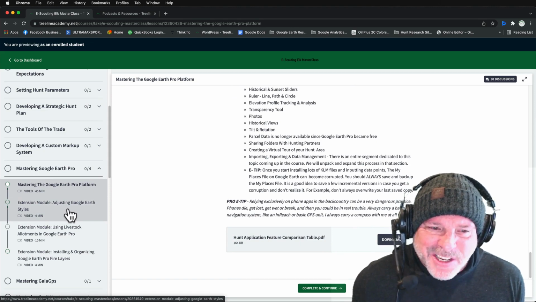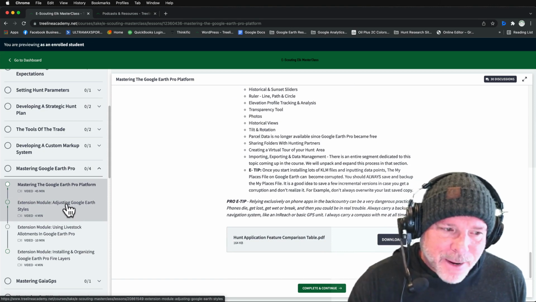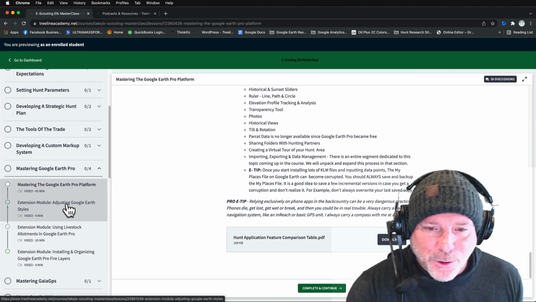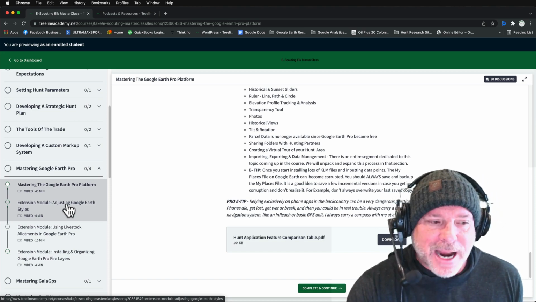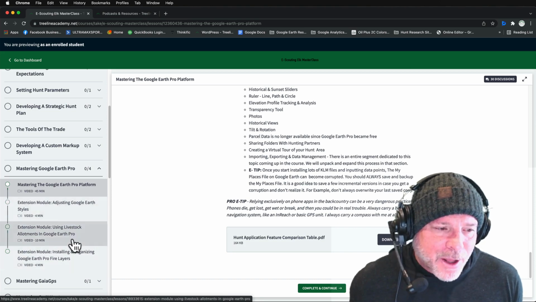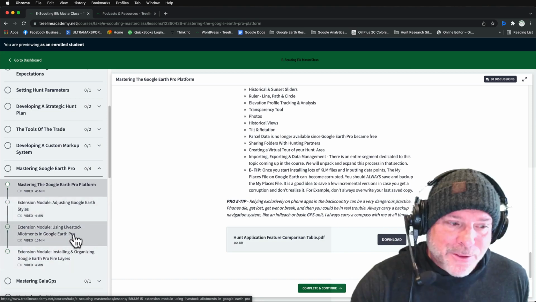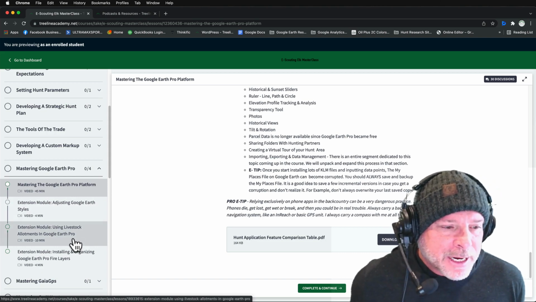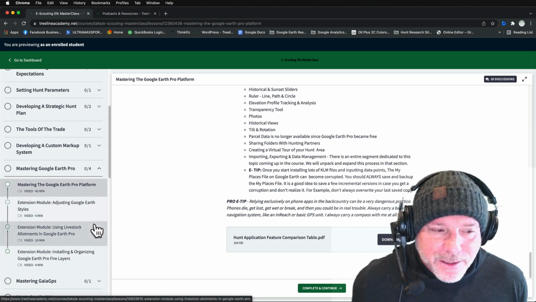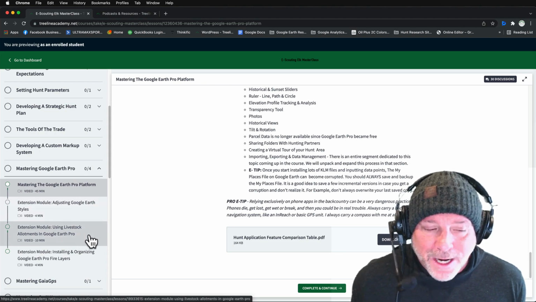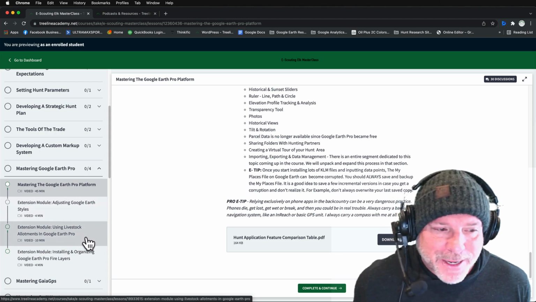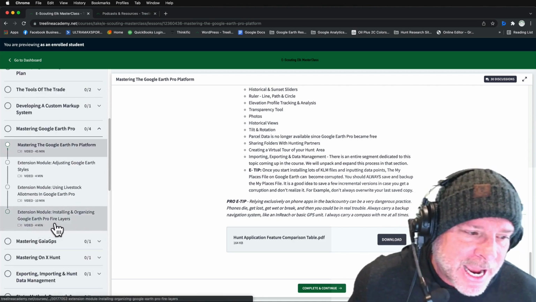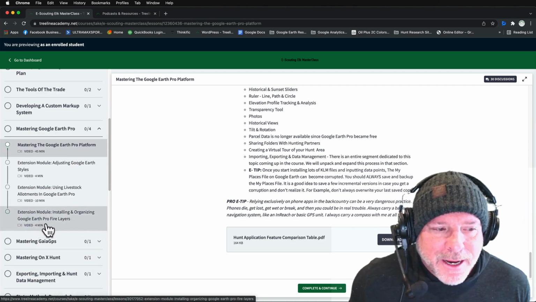How to really adjust the styles in Google Earth. How to set it up for success. How to organize your My Places. How to put folders in, put folders out, naming strategies, those kinds of things. And then I added another one here using livestock allotments. There's a lot of great information available that you can download and install in Google Earth that will help you break down livestock grazing allotments, what type of livestock is being grazed, when they're being grazed, and who is grazing them. The last expansion module that I added was installing and organizing fire layers.